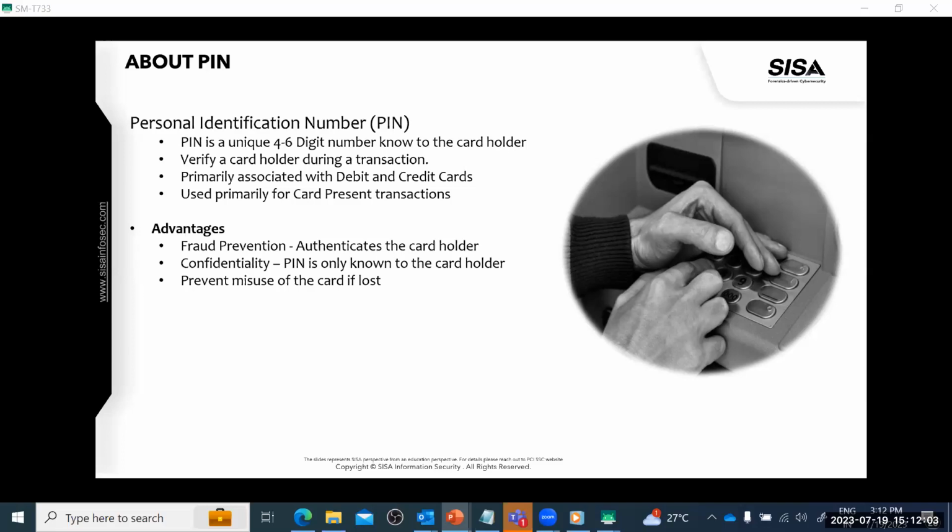The idea of having a PIN is to make sure that you are the legal holder of the card. Nobody else should do a transaction on your behalf, because that is where all the fraud happens. So for anything related to debit and credit cards, we always use PIN for card present transactions. For online transactions, most of the time we use CVV2 as the value. So PIN is used primarily for card present transactions, that means physical transactions, all the time.